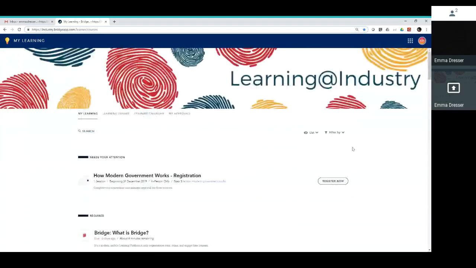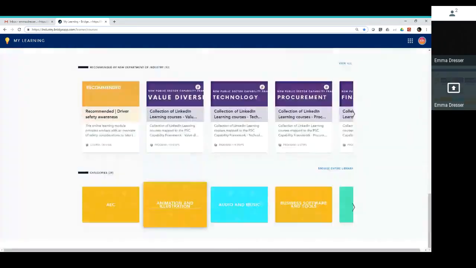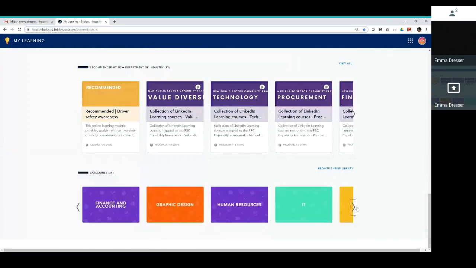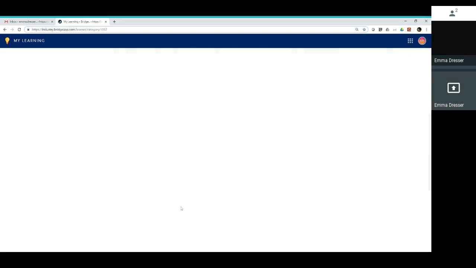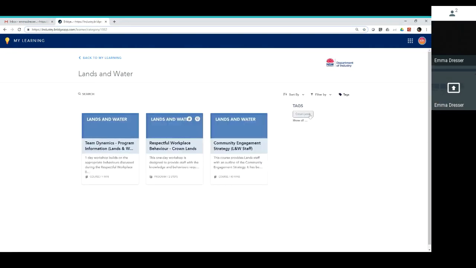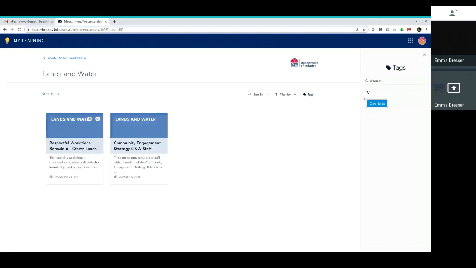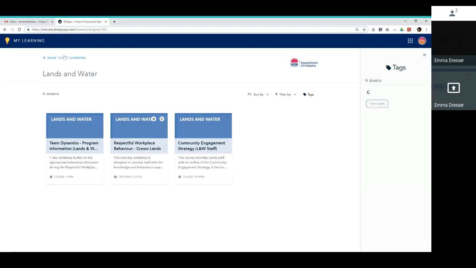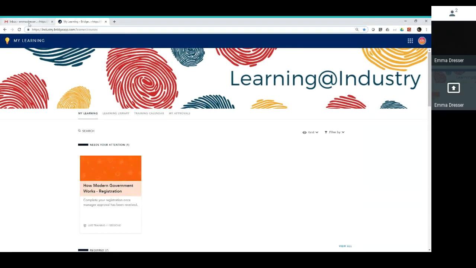And just while we're in here, it's actually quite nice, and you can put it on the grid view. So we can go down. People can also search in the library using that tag. So Lands and Water, that was a Lands and Water course. Hit Lands and Water. This one's actually been tagged with Crown Lands. So anyway, they will come in here and they'll be in My Learning under Recommended because I've added it in.